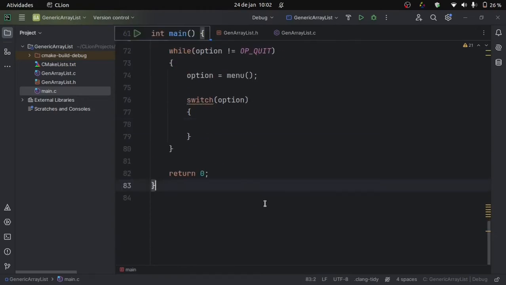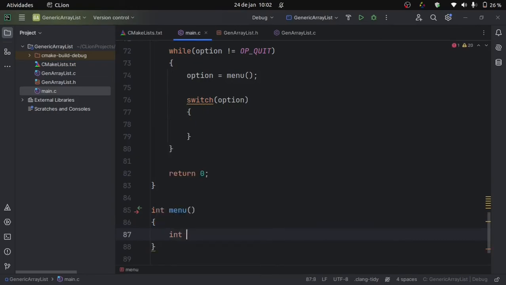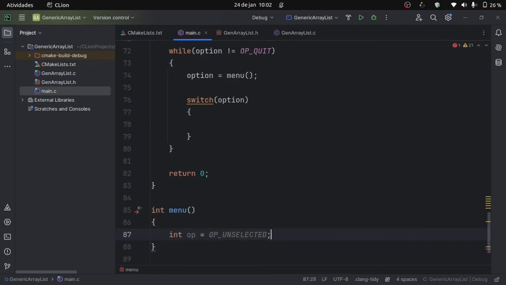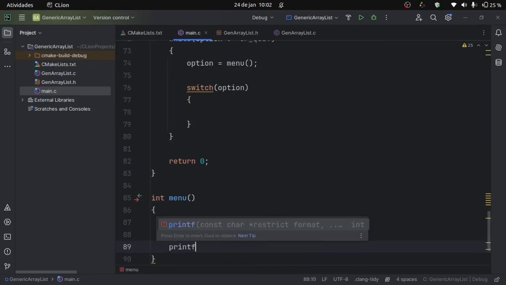So let's come here, int menu, it's not difficult, int op equal to op unselected. I'll create just a variable so that the user could type, and it will be used here for the user to type and return to the main function. So now let's have some prints here.